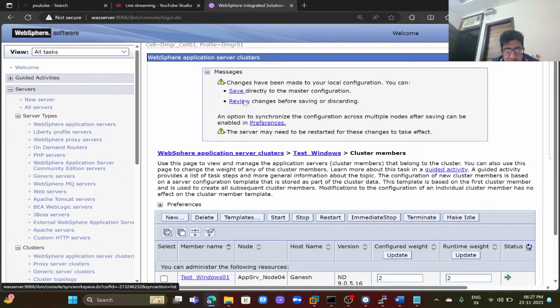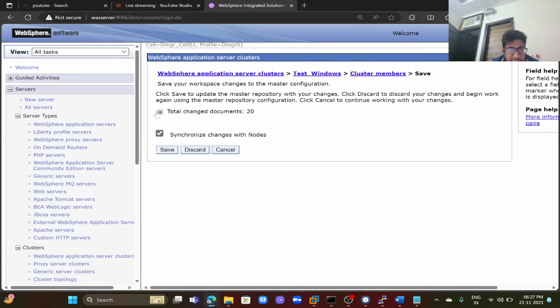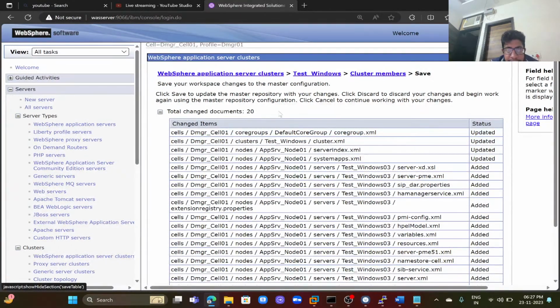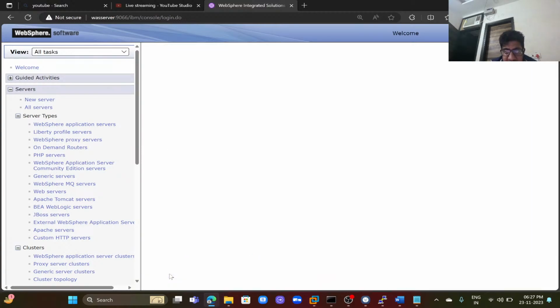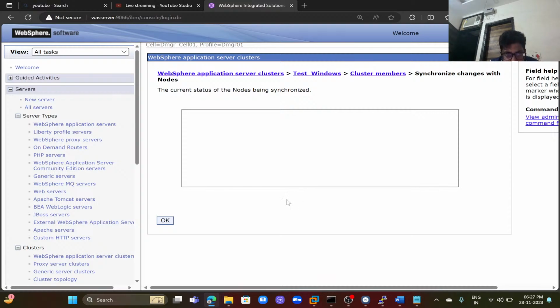Okay. Review. Which configuration file is changing? Cluster and server XML. Okay. Server.xml is the main configuration, and serverindex.xml is also a main configuration file, for port numbers purposes.